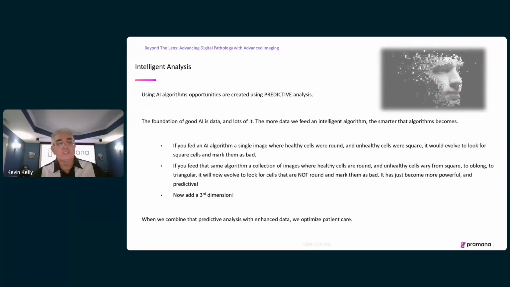And with that, you can start feeding intelligent analysis, right? Everyone's heard of AI. It's the catchphrase of the industry for 5, 6, 7 years now. If you use AI algorithms, opportunities are created. It might use or create predictive analysis. I got an example of this below, but the foundation of good AI is data, and lots of it. The more data we feed an intelligent algorithm, the smarter it becomes because it's got a built-in feedback loop.